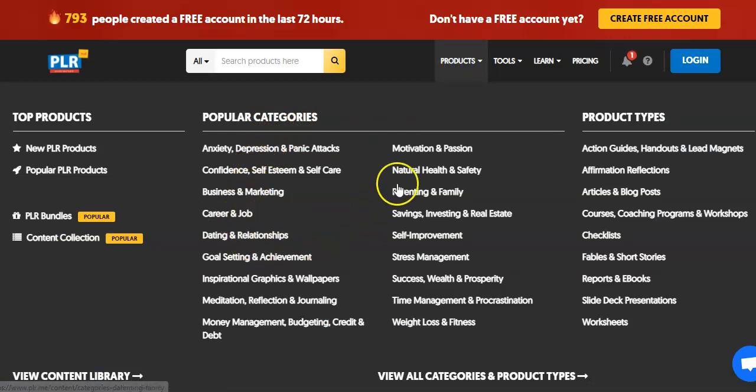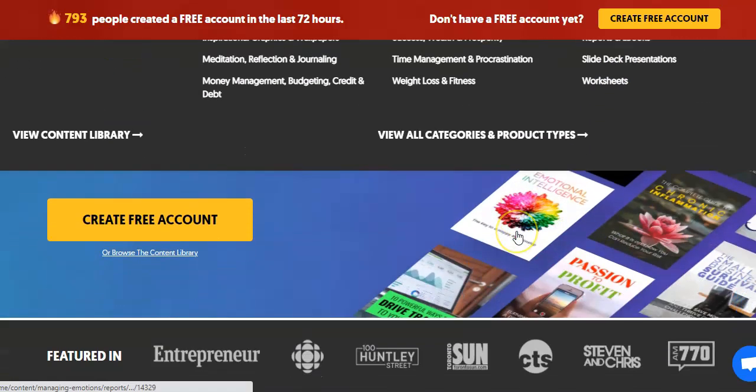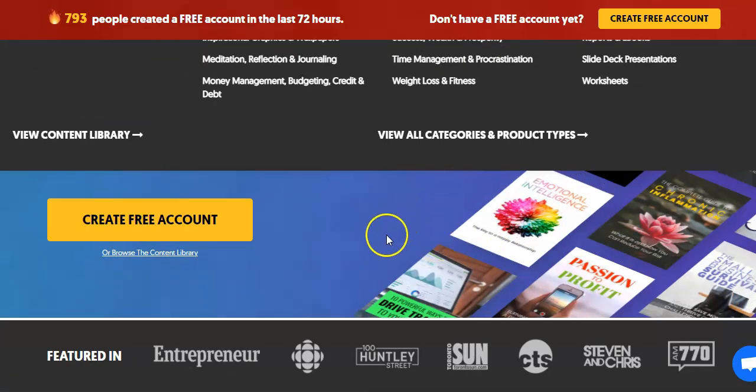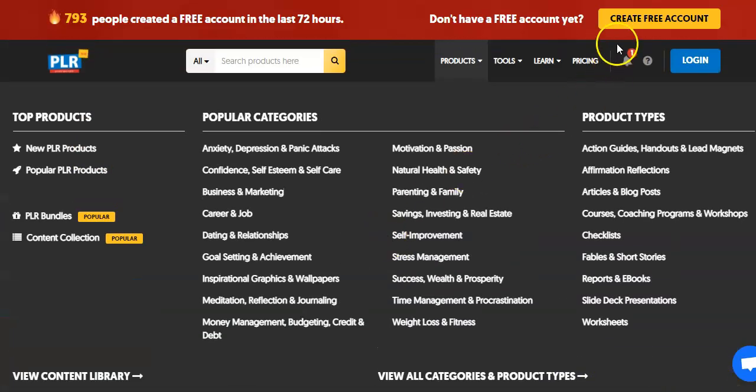So you can go through and see all the different niches that they offer. And again, lots of different types of products: articles, action guides, lead magnets, checklists, ebooks, slides, etc. Okay. You can also get a free account with them. So they have a free account option as well. But their pricing is a credit system.